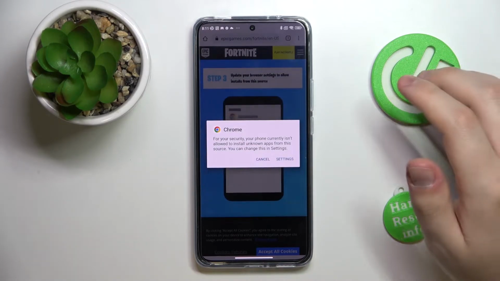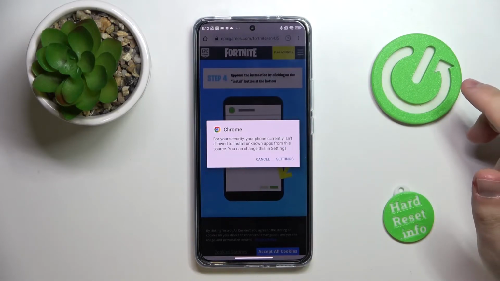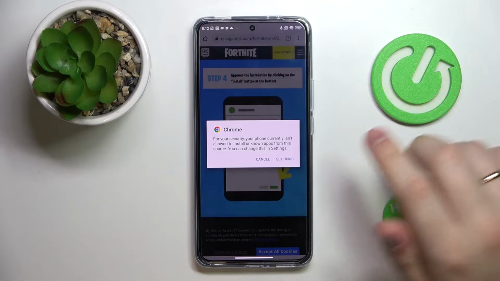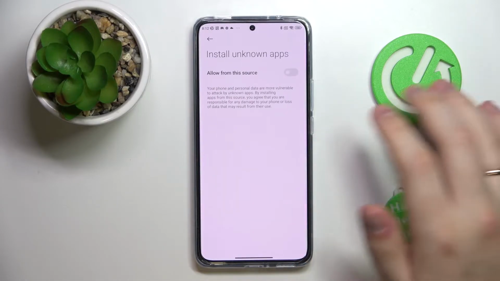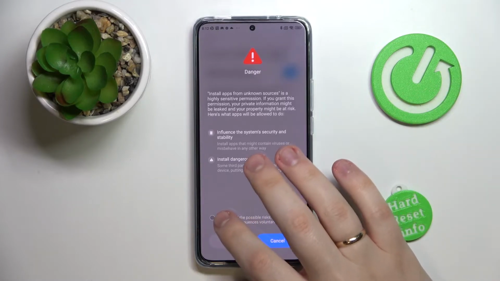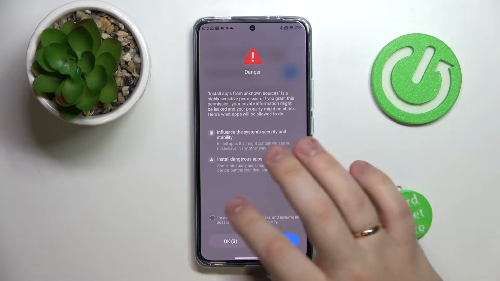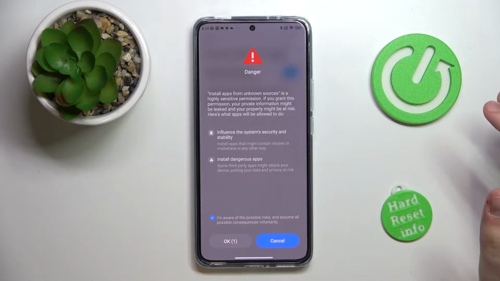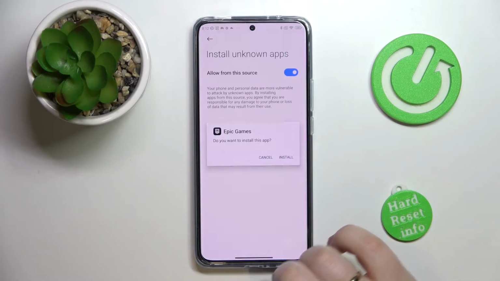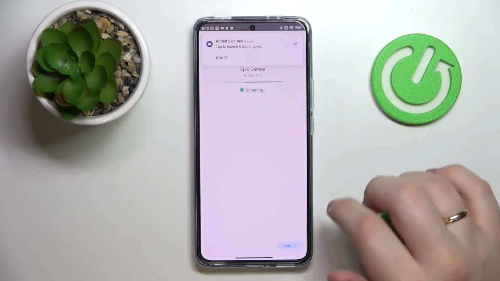Prior to actually installing the APK file for the Epic Games launcher, it is required that you allow any browser that you used to install apps from unknown sources, which you can do by going into settings from here and simply switching on this toggle. Next, note and confirm that you are aware of any possible risks and dangers. Then confirm it once again. Then confirm the Epic Games launcher installation.